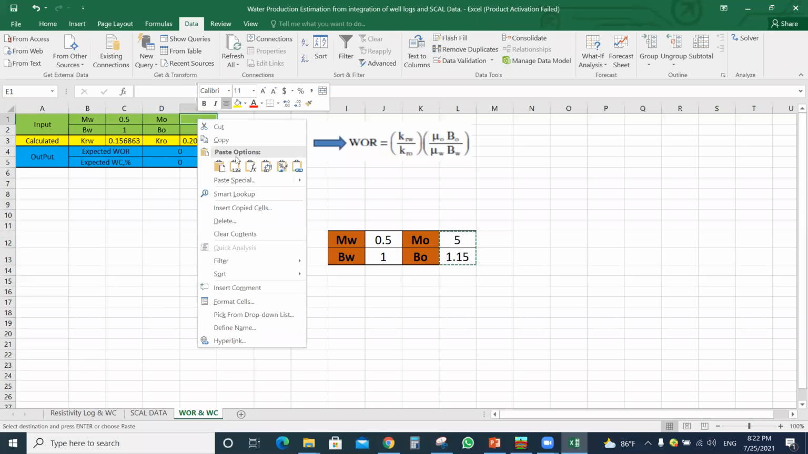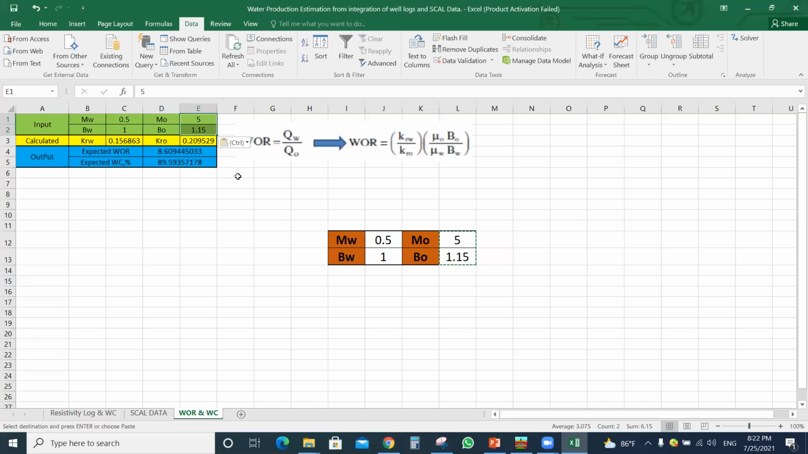So using the relative water permeability and the oil relative permeability, we can expect that we will have a water-oil ratio of 8.6, and the expected water cut will be about 89.6. Okay.